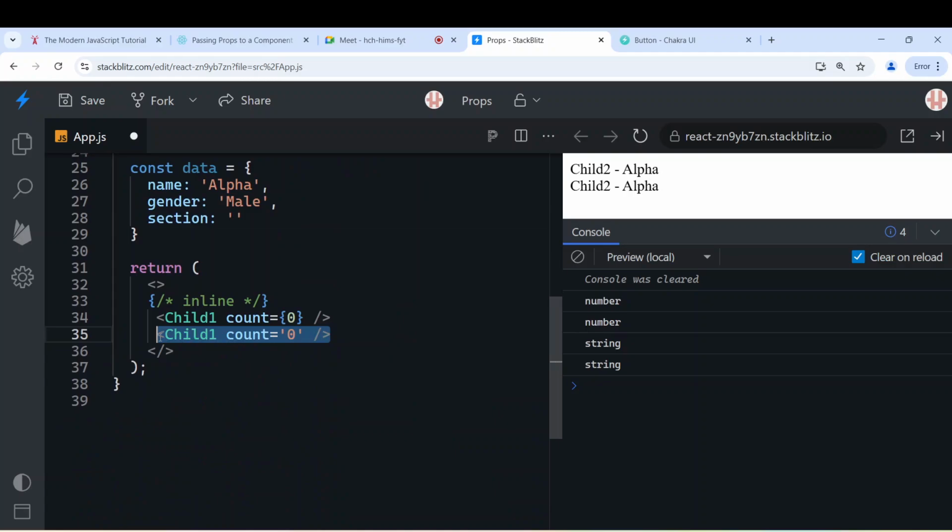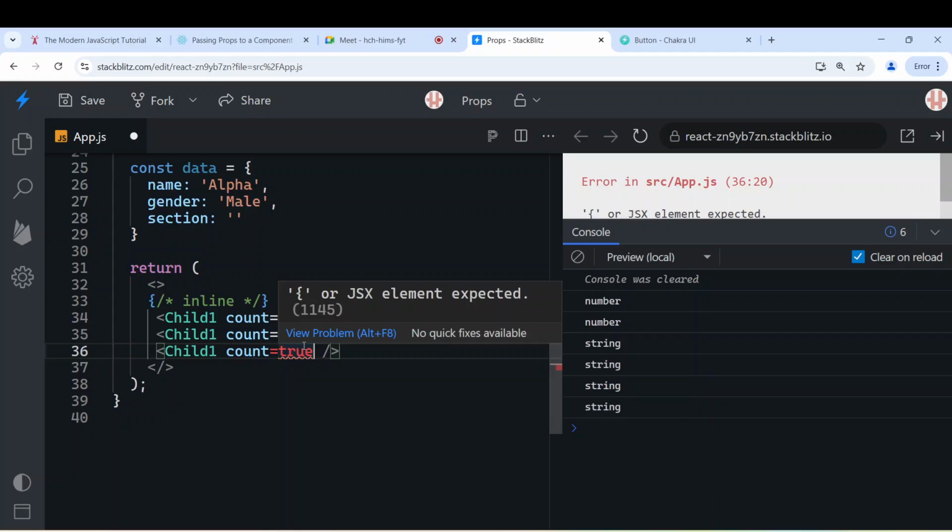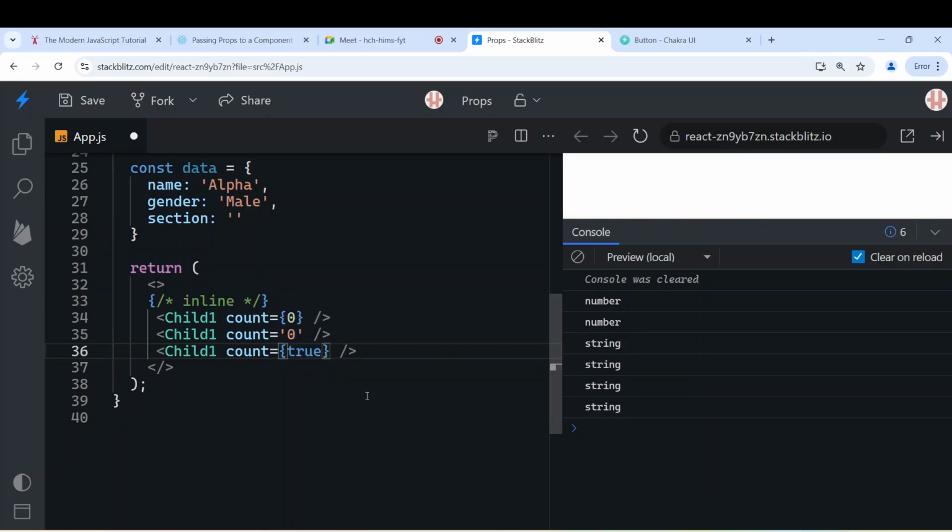Let's say for the same component, I would like to pass in a boolean value. So should I pass it like this, true? No, it will not work. Pass it using curly brackets. Only for a string will we not need the curly brackets. If I'm passing it directly, at that time we don't need a curly bracket. Let's see what happens when I'm putting curly brackets.